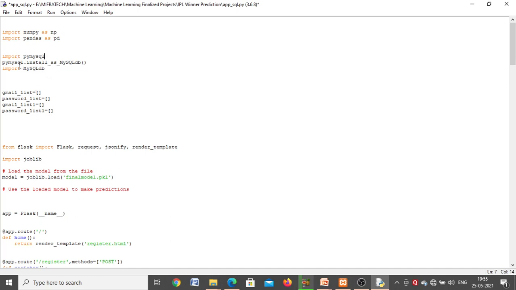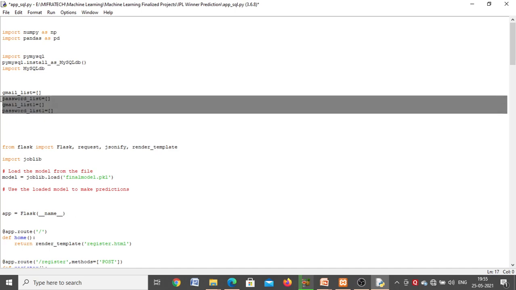So import PyMySQL, install as MySQLdb, import MySQLdb. These will help us for that purpose. Next, in order to store username and password, I'm going to create some empty lists. Gmail list, open and close square braces, which is nothing but an empty list. Next password list, Gmail list one, password list one. So I have created four empty lists.